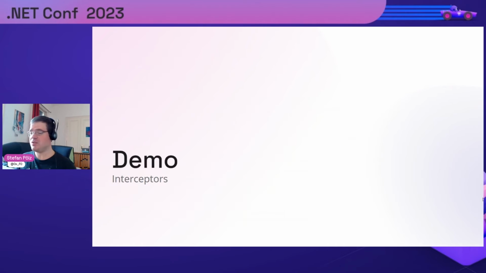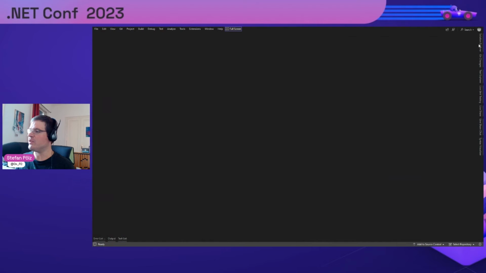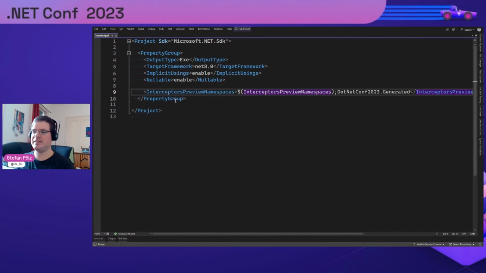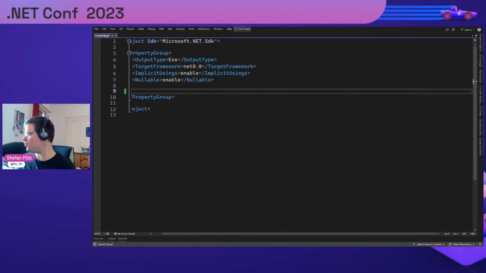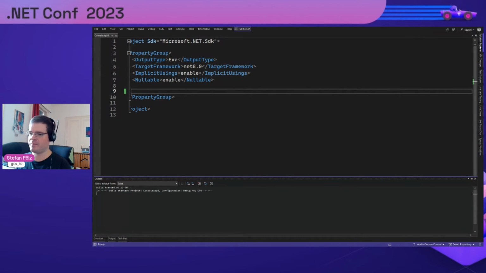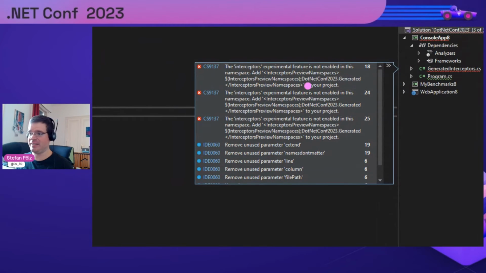Now, I forgot one thing to mention. I also added this InterceptorsPreviewNamespaces MSBuild property. If I were to remove that and try to build, we get a compiler error telling us, okay, interceptors are an experimental feature. You need to explicitly opt in and need to state the namespace of the interceptor.